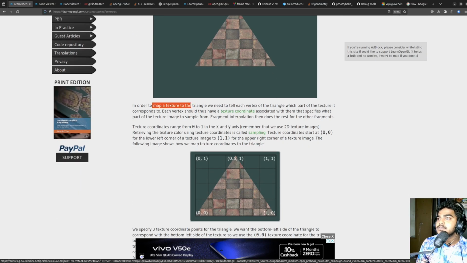In order to map a texture to the triangle, we need to tell each vertex of the triangle which part of the texture it corresponds to. Each vertex should thus have texture coordinates associated with it to specify which part of the texture image to sample. Fragment interpolation then does the rest for the other fragments. Texture coordinates range from 0 to 1 on the x and y axes. Remember that we use 2D texture images. Retrieving the texture color is called texture sampling.